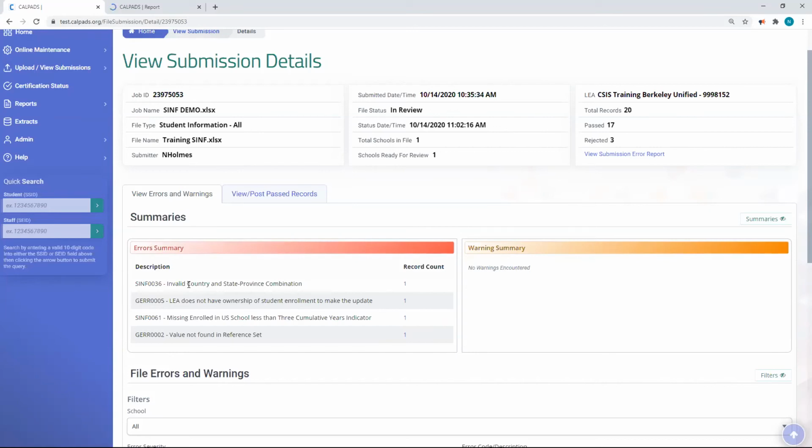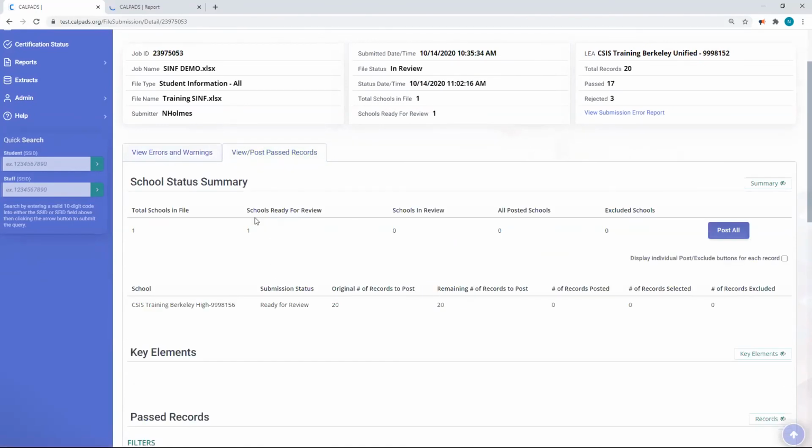These errors may trigger on one record or multiple records. We see that we have 4 unique errors. That can be on one student record, or it could be on 4 different records, or any kind of combination. Now, when I click the tab for View Post Pass Records, I can see a school status summary, and I can post the records that passed.